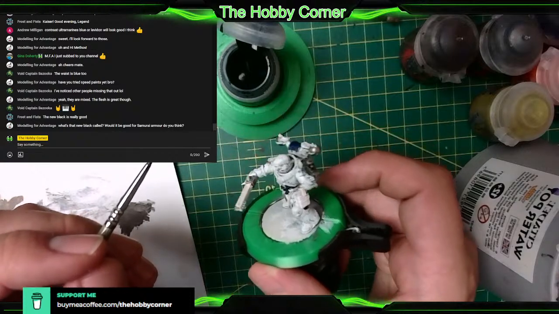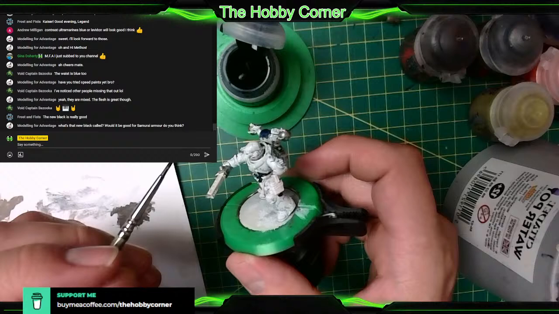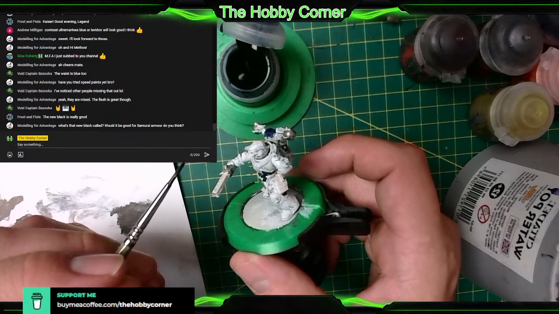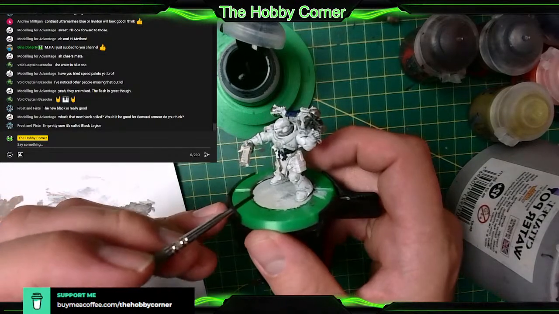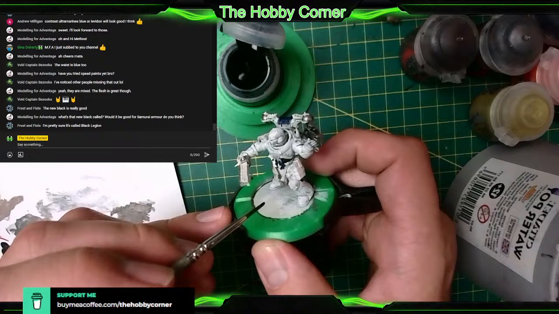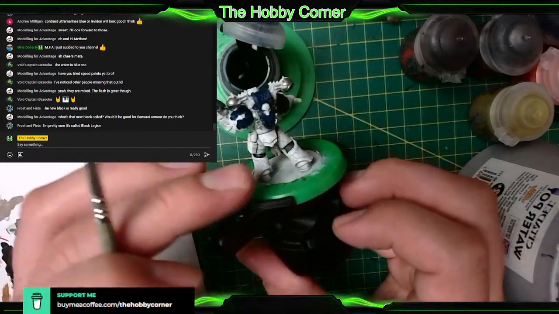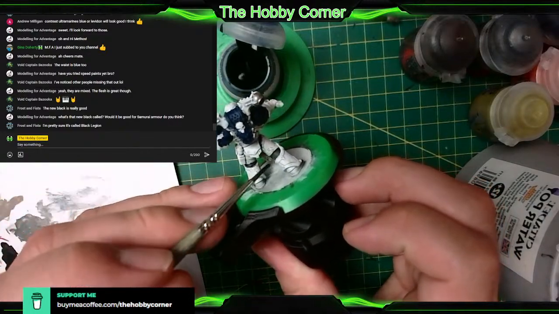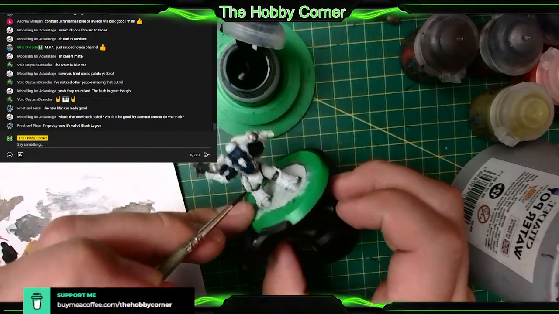What's the new black called? Would it be good for samurai armor, do you think? Oh no, I can't remember what it's called, but it is really rich. You see how this one falls quite nicely into shading. If I was to put the new black over that, you would struggle to get that sort of highlighted effect.